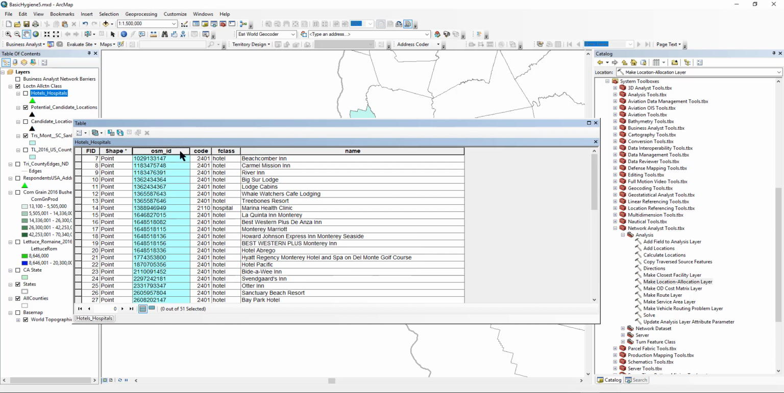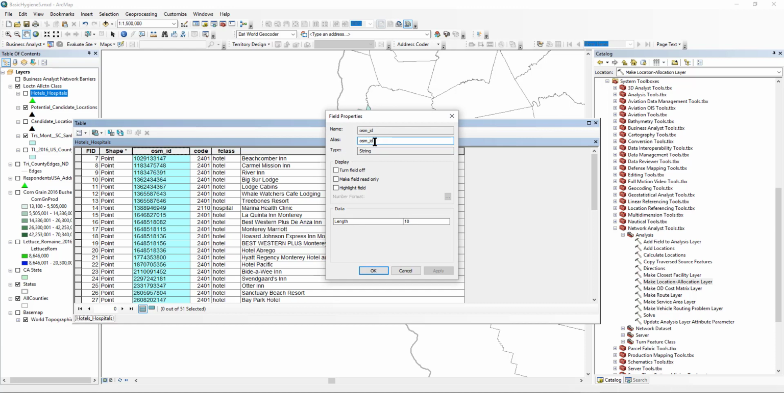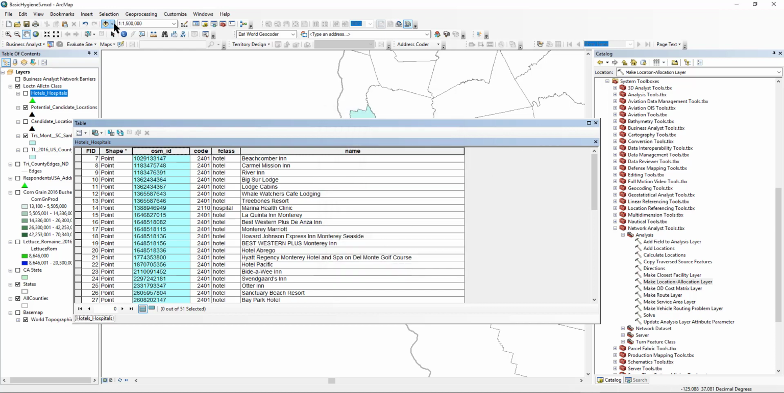Yeah, OSM ID, and these values are stored as text. To check, I will go to properties. Yes, it's a string, and string refers to a text field. So this column is created as a box that can only hold or store text values, and it can store up to 10 characters long text value. Okay, just to make sure, no selected values.